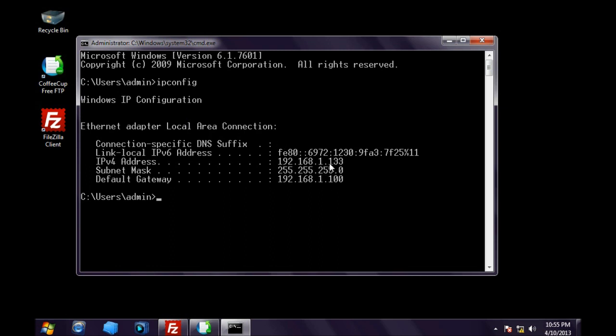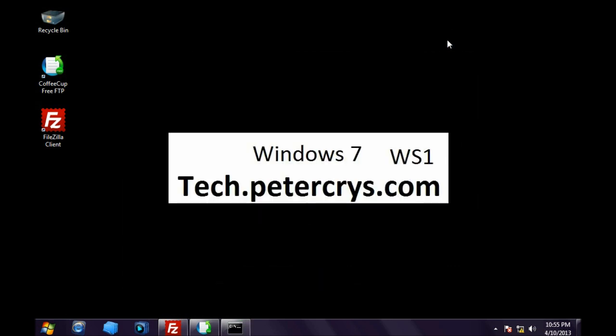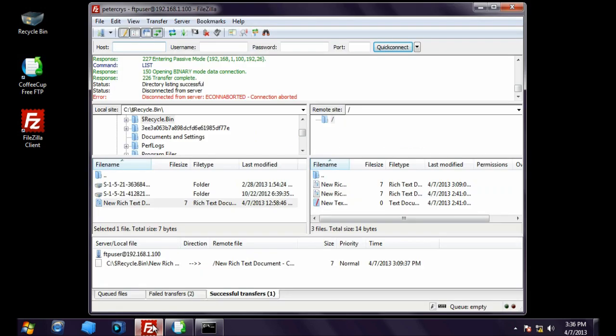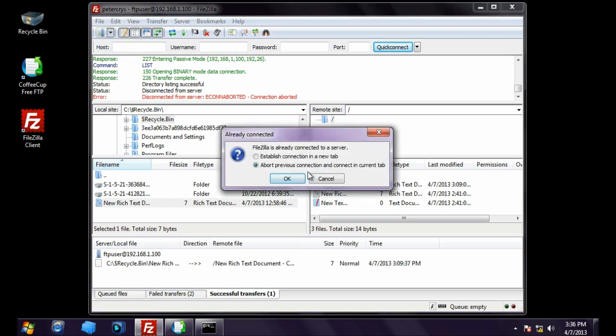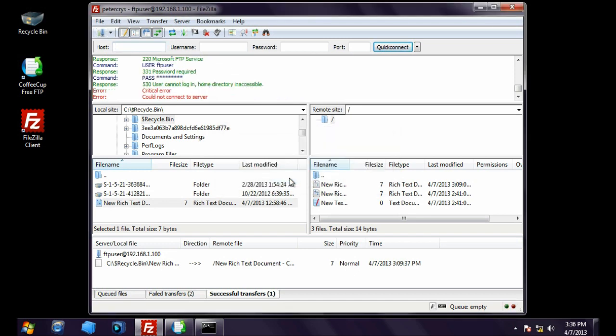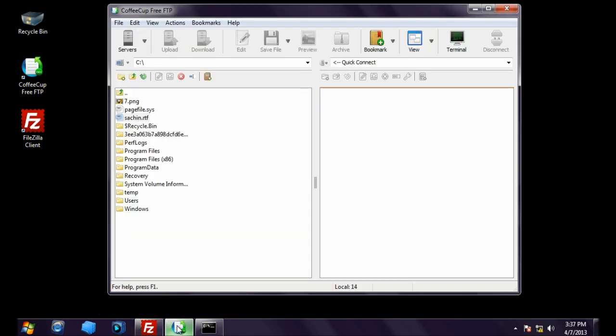So the local IP address of my system is 192.168.1.133. Let's minimize this. And now let's open the FTP client software FileZilla. Let's connect to the FTP server which we have configured earlier. Click on Peter Chris. Click OK. And now you can see it is giving me an error. 503 user cannot log in. Home directory inaccessible. Critical error. Could not connect to the server. This error occurred because we have configured IP address and domain restrictions on the FTP server.